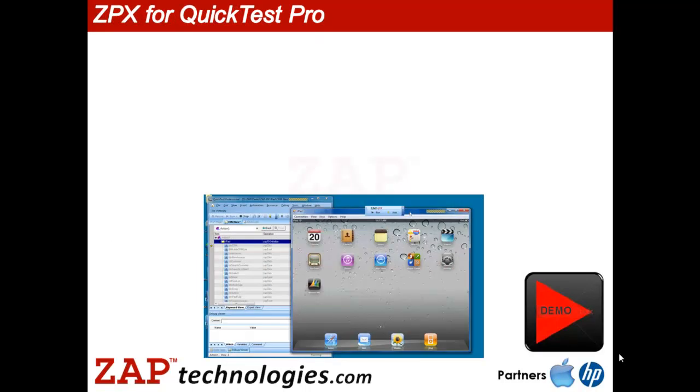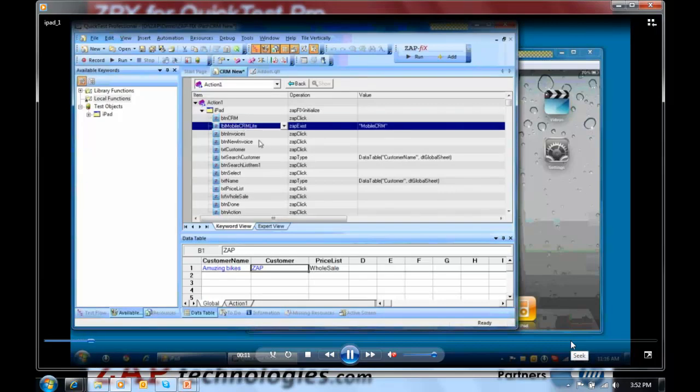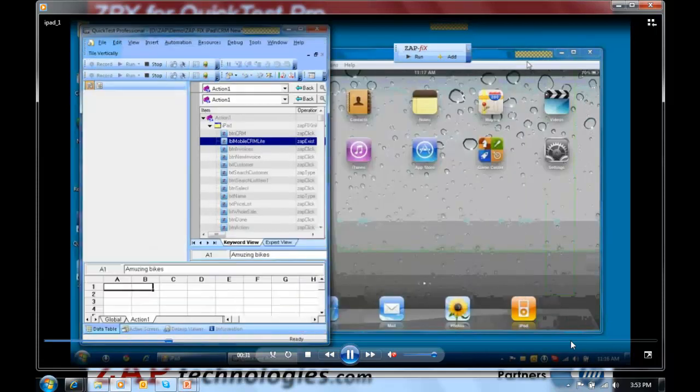I'm going to play a quick demo to illustrate how ZAP-FIX works with real devices and mobile. What you see here is a pre-developed script in QuickTest Professional. As you can see, the bluish icons in the keyword view with the Z stand for ZAP-FIX. We use an object repository, which you can see on the left, and we use the built-in data table. ZAP-FIX is fully integrated with all the components of QuickTest Pro.